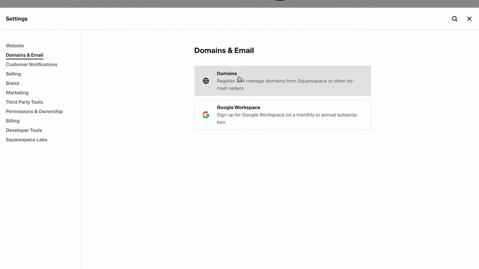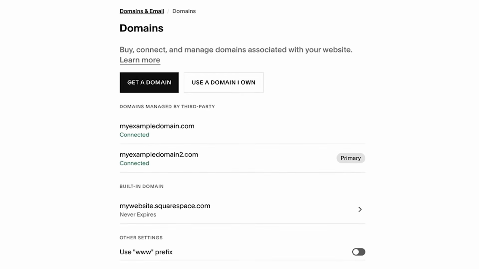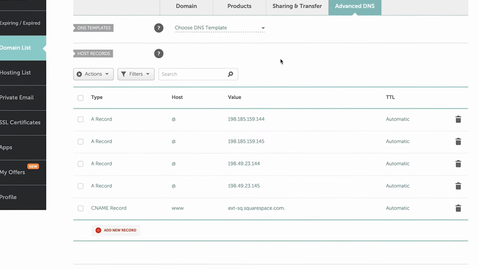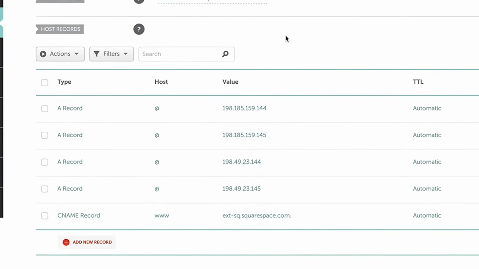You can connect a third-party domain to Squarespace if you'd like to keep it registered with its current host. By entering the DNS records within your domain provider's account, your domain will point to your Squarespace site.